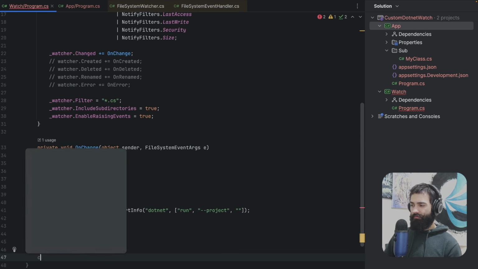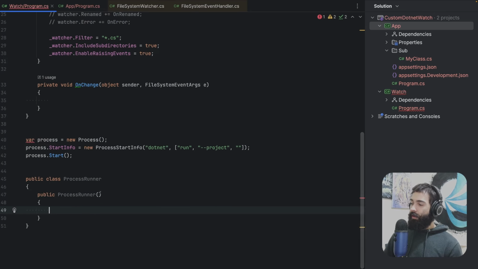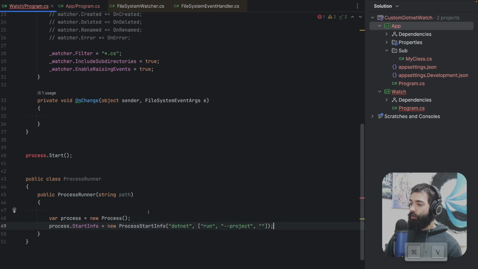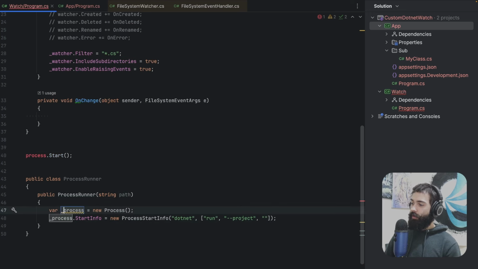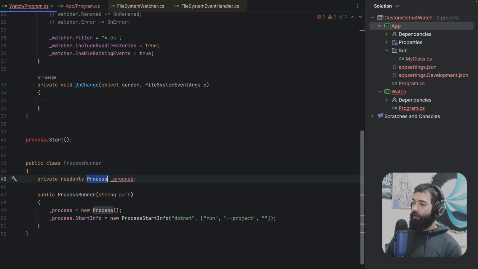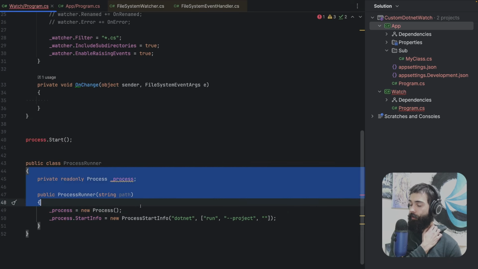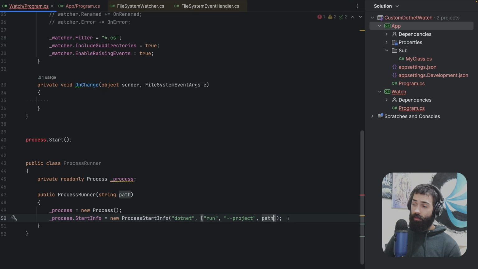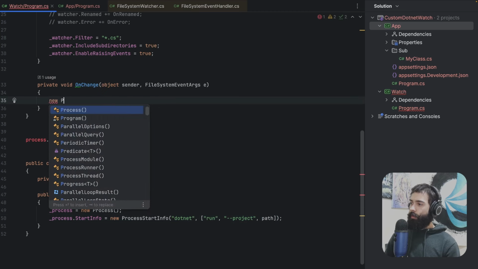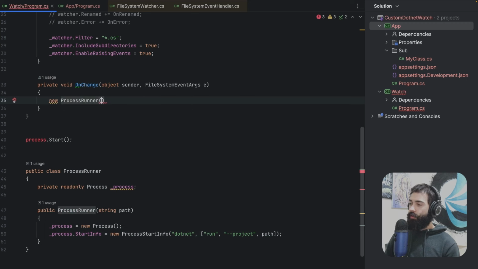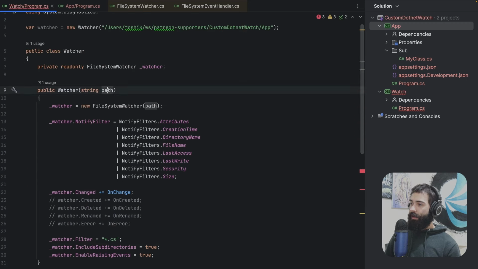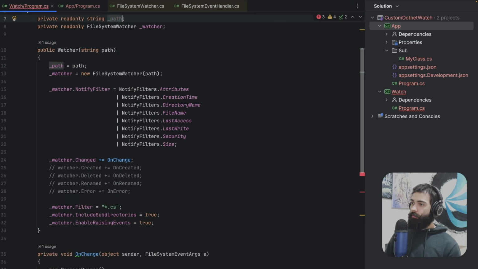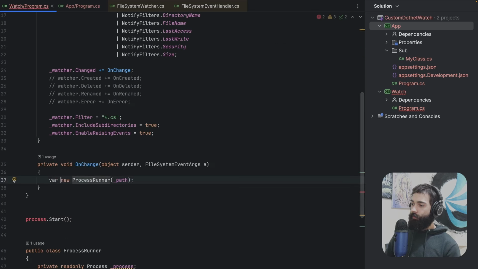ProcessRunner. Let's call it something like that. As we have this process runner, we're going to be specifying the path. So again, string path. We will perhaps want to create this process. Again, quickly rename it, remove the var, and hold it as a field over here. And the path, let's not forget to specify it as the last parameter. And there we go. So on change, we are going to create a new process runner for the path that we have over here, because we want to be able to reach it. Let's take this path and supply it over here.